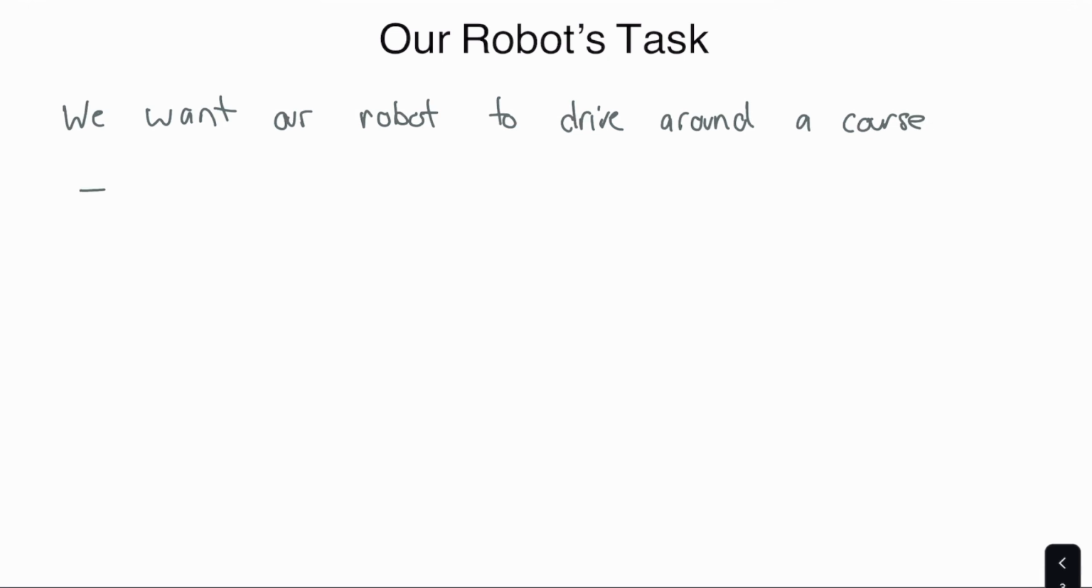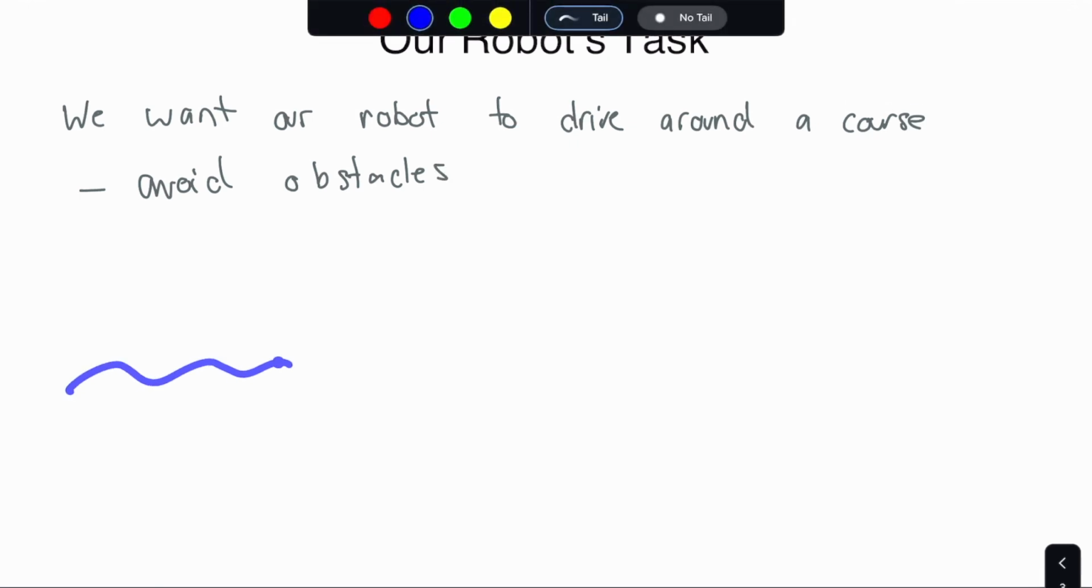We also want our robots to avoid obstacles. So imagine your robot's driving around and there's a box in the way. It should know how to go around the box and then continue on. There are a set of really simple algorithms called the bug algorithms for doing simple obstacle avoidance like that.